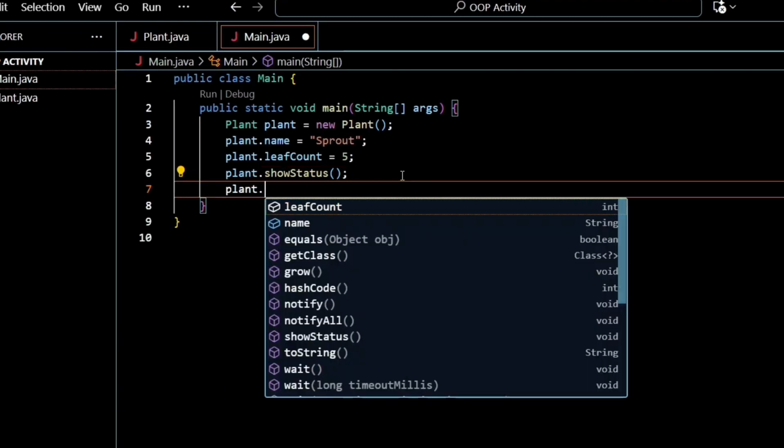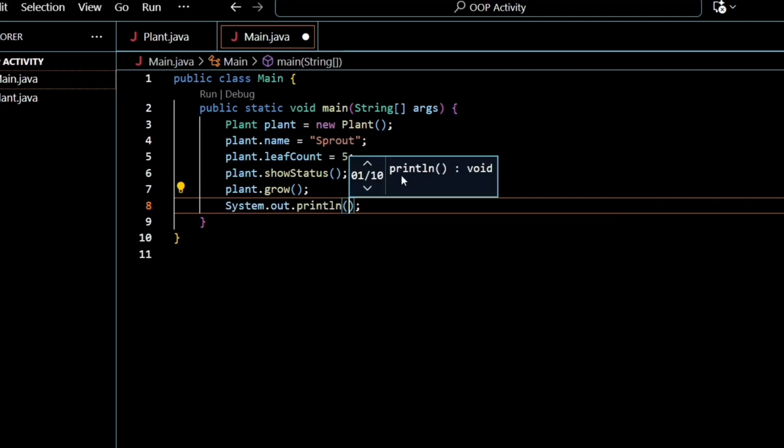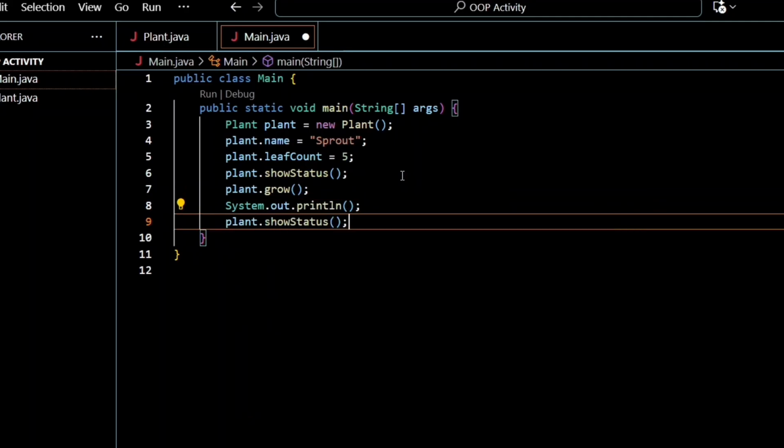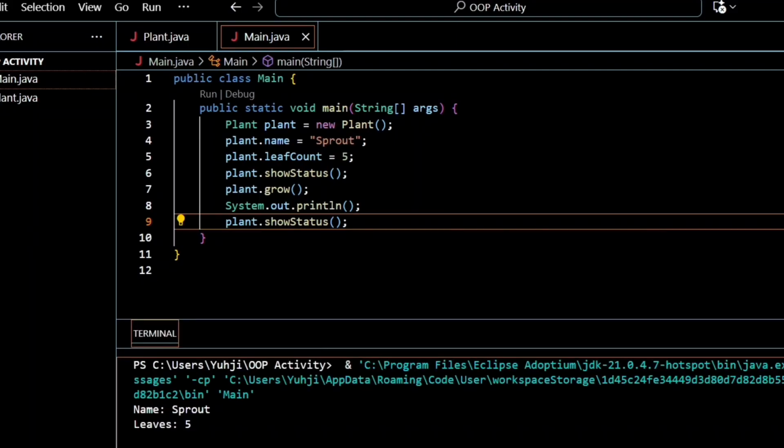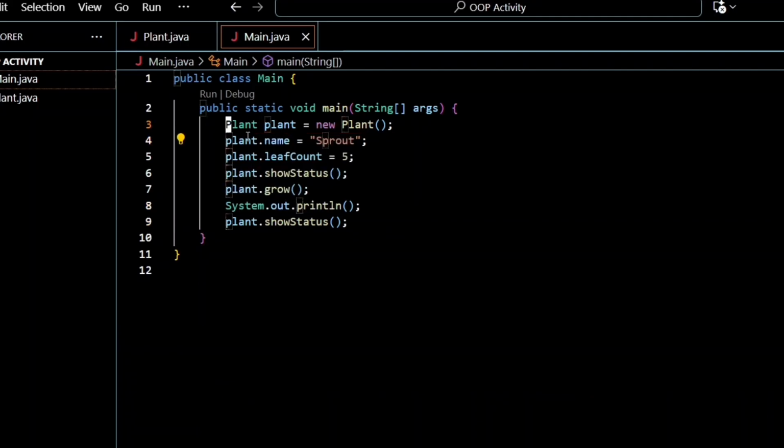What if we made it grow? Now Sprout will have 6 leaves, right? It does. We're updating its attributes.